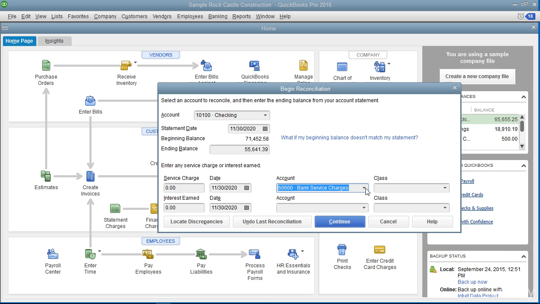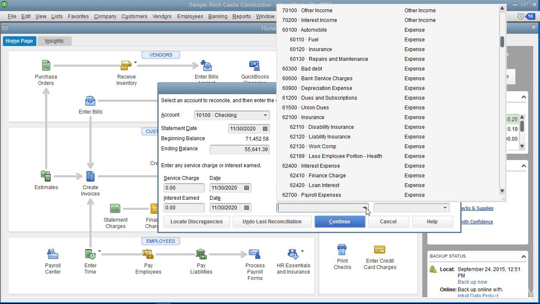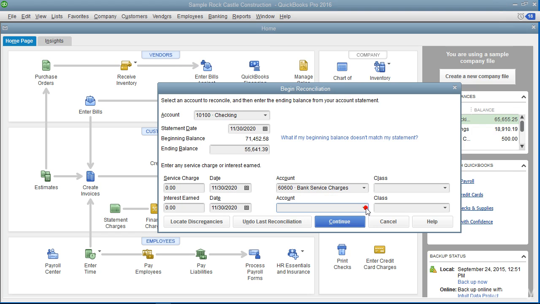If the account has gained interest, enter the amount of interest earned as shown on the bank statement into the Interest Earned field. As with service charges, enter the date that the interest was earned into the Date field, and select the income account used to track interest income from the adjacent account drop-down.